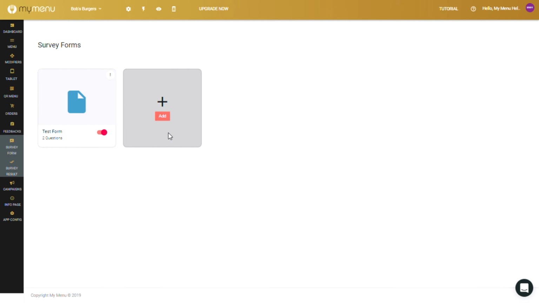Now the customers can answer the survey or feedback form by pressing the feedback button on the My Menu app. It's usually best to have your waiters introduce this option if you want your customers to consistently send their feedback.